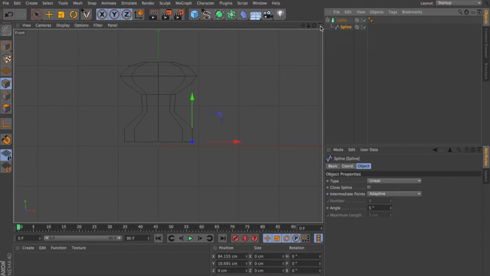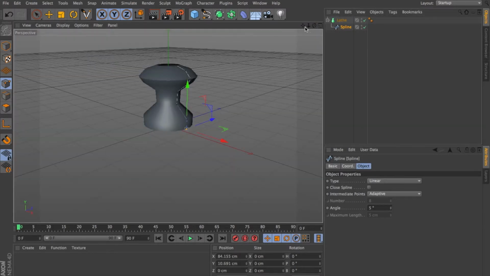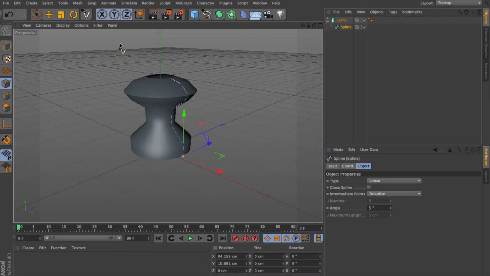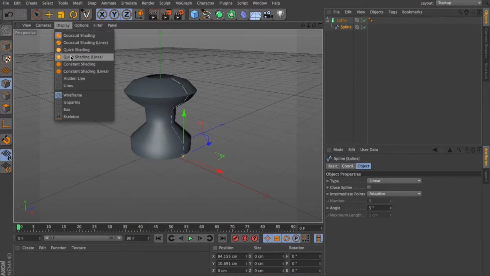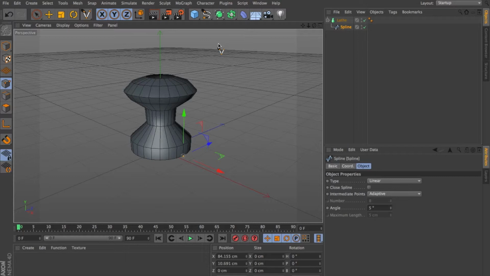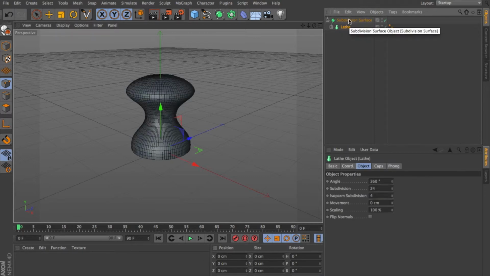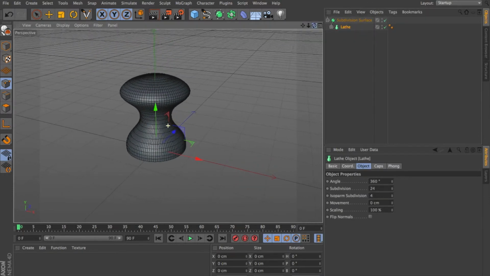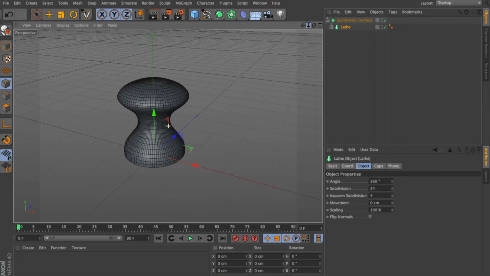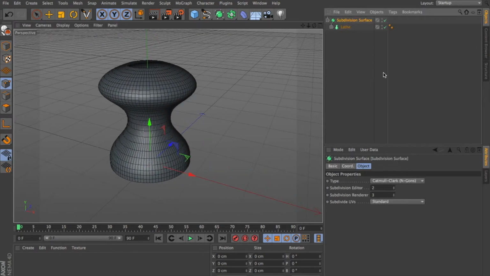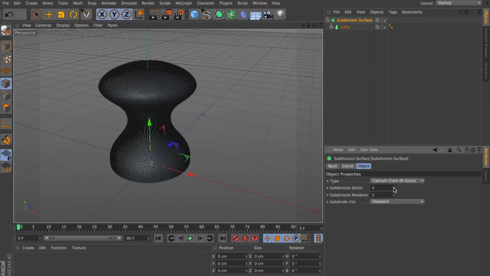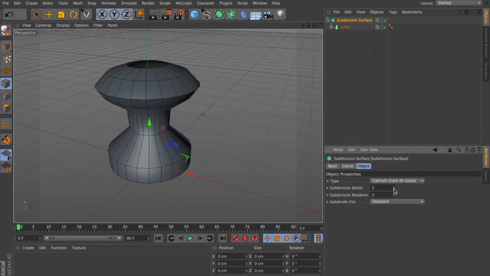Usually the profile should lie on the XY plane because it will be rotated about the Y axis. Let's change display so that we can see how the object is subdivided. Let's choose Quick Shading with Lines. If you want this object to be nice and smooth without having to add points to our spline, we can use the subdivision surface we saw before. As soon as you drag the lathe object under the subdivision surface and make it a child, you have a nice and smooth object. By changing the number of subdivisions here in the editor, your object will be more or less smooth.